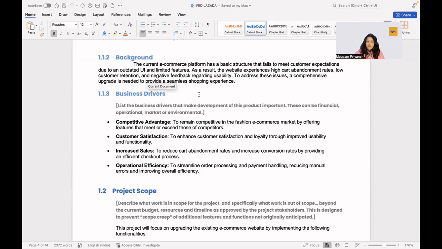Now we'll go to the background. Here we have to provide the context for the project by answering a few questions like what led to this project, are there any existing systems or solutions in place, and what gaps or challenges we are facing with this project, why we need this.